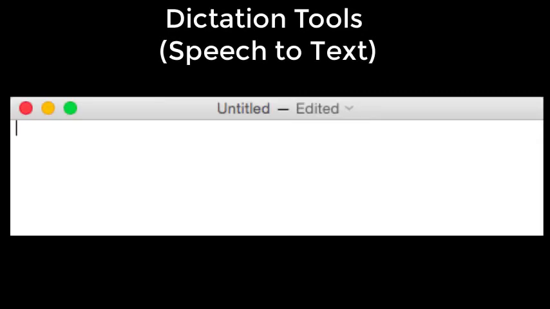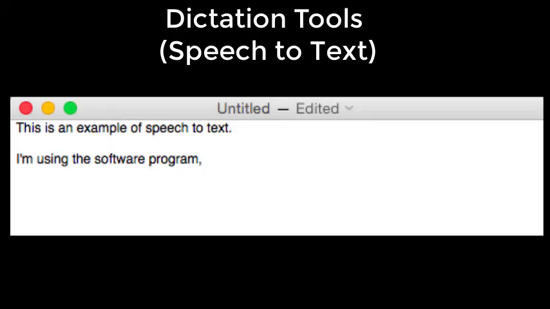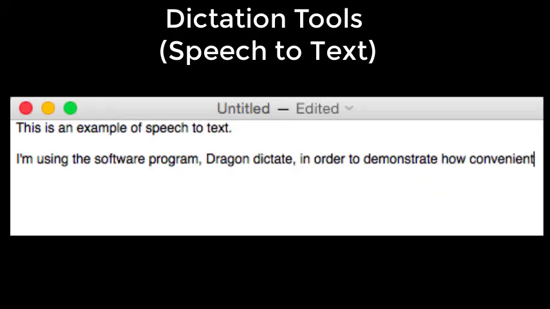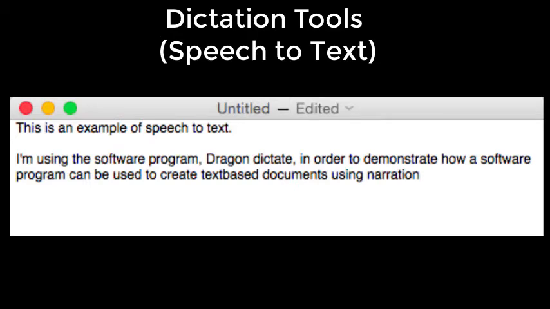This is an example of speech to text. I am using the software program, Dragon Dictate, in order to demonstrate how a software program can be used to create text-based documents using narration.